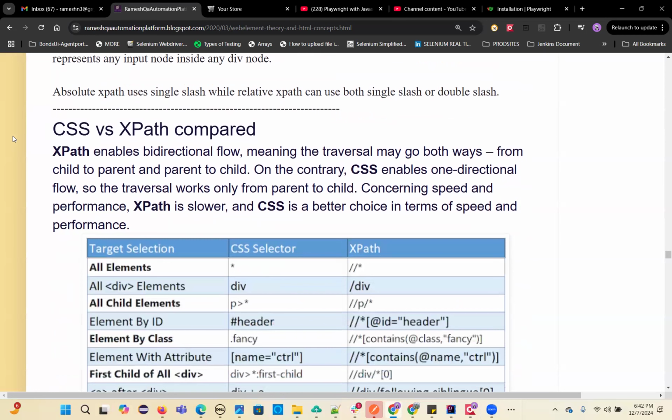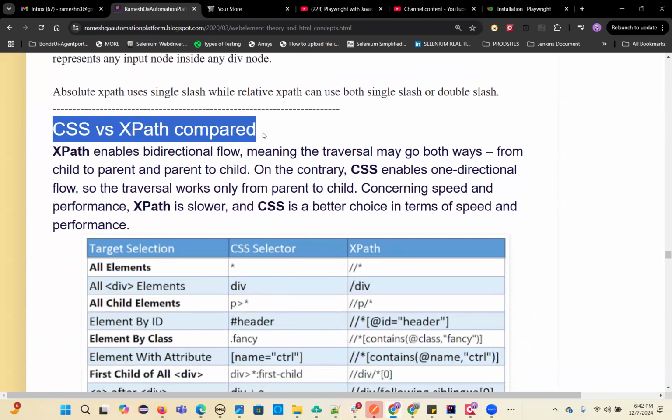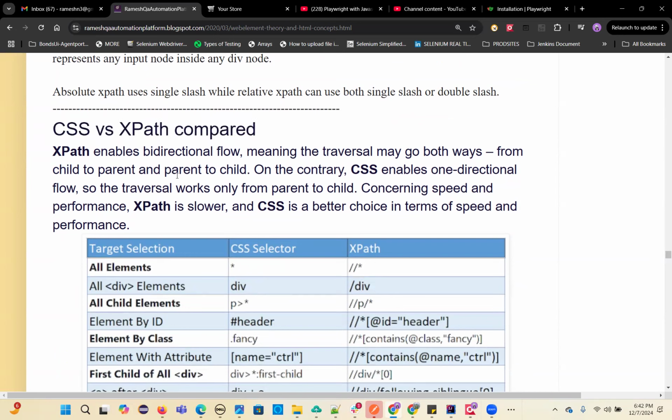And then they will come back to CSS and XPath: which one you will prefer, and why? That is the question in most interviews. You will face this question.